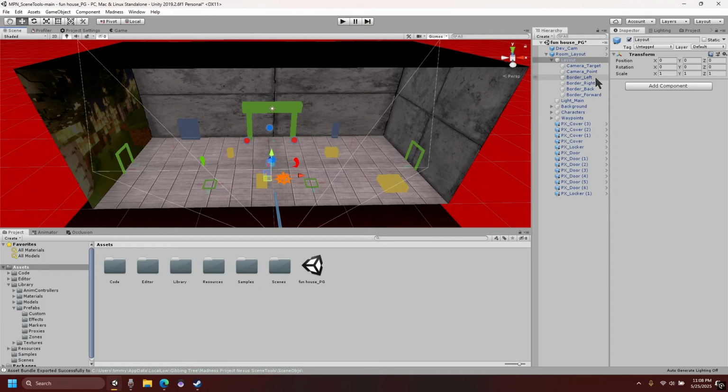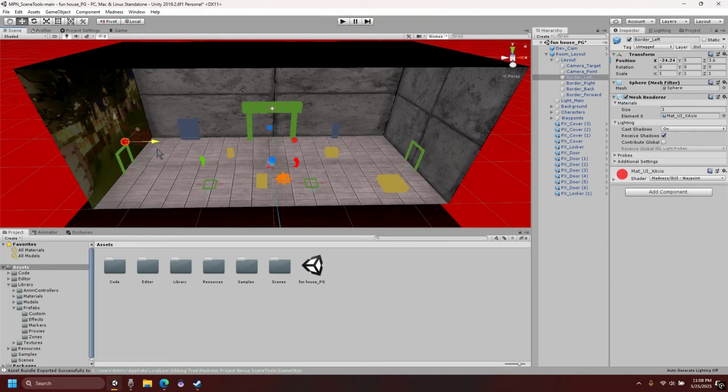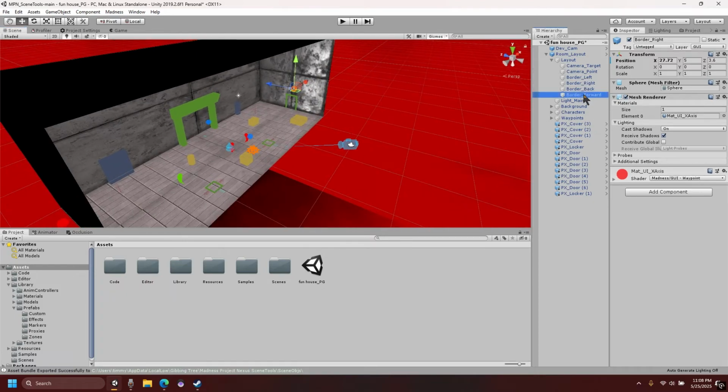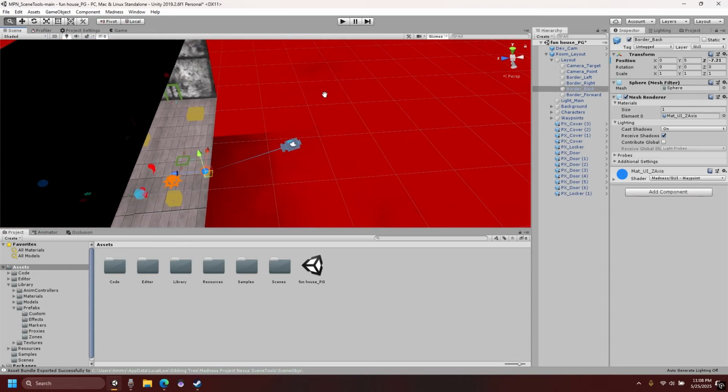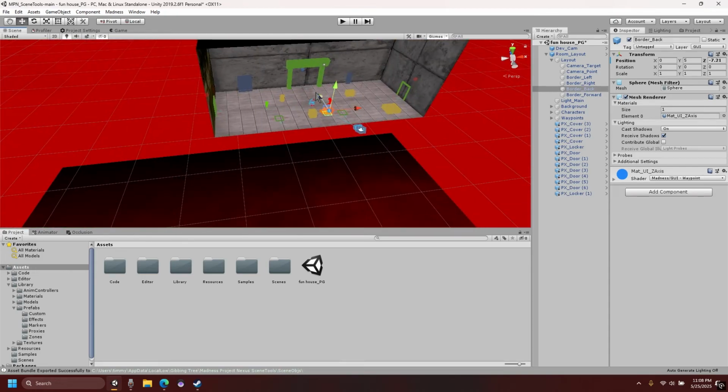So we're going to change that by moving the left border to the left wall, the right border to the right wall, the front border to the back wall, actually, and then our back border to the fourth wall here. Think of it like WASD: front, back, forth, left, and right. Think of it like that.